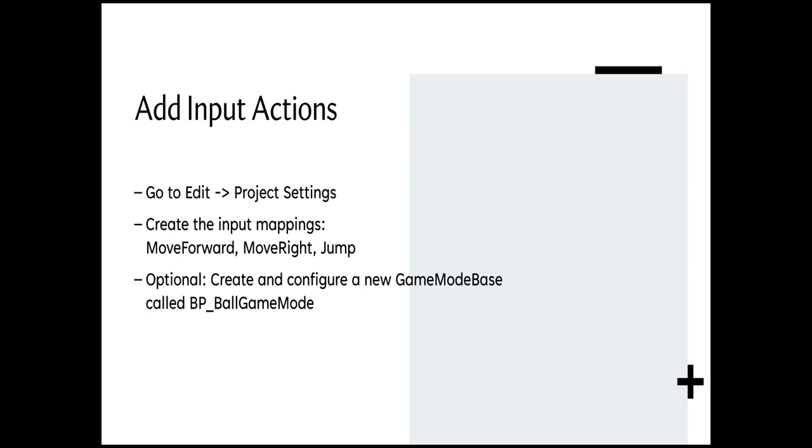You can see that in the relevant settings as well, because you will be able to choose from action mapping and axis mapping. So move forward and move right should be mapped to an axis mapping, and jump should be an action mapping. Okay, we will soon discuss what the difference between these are.